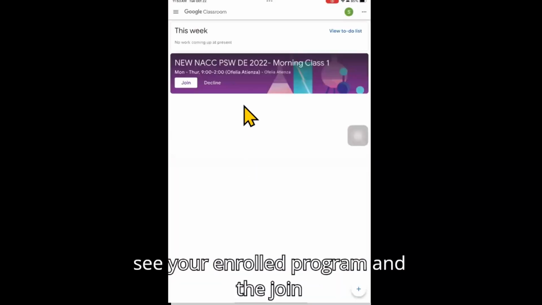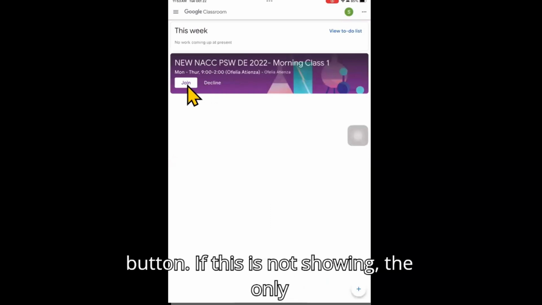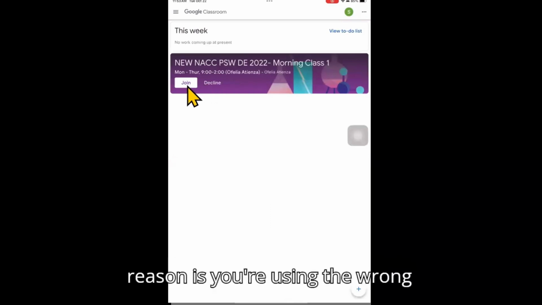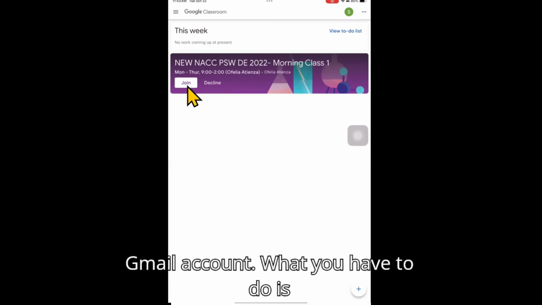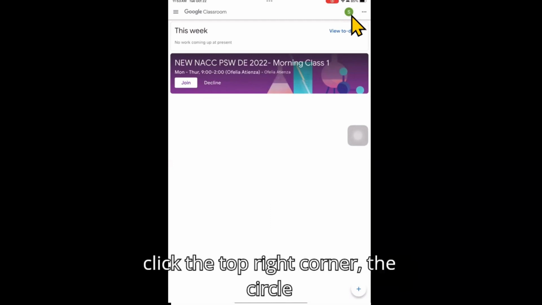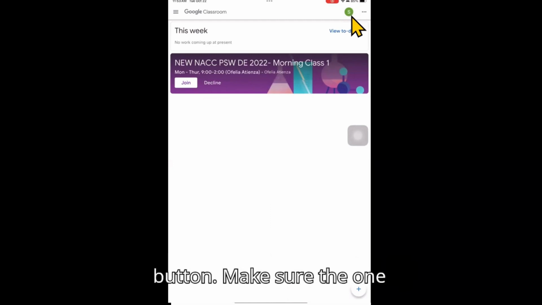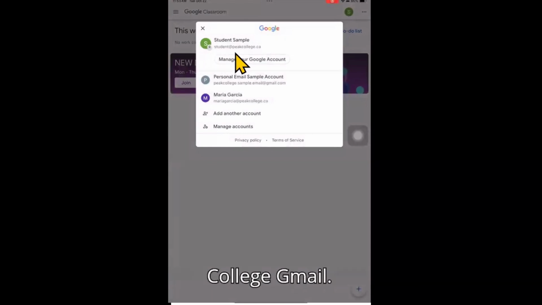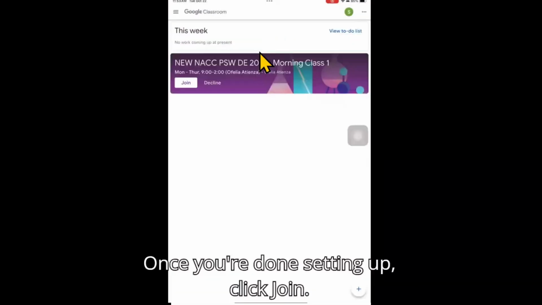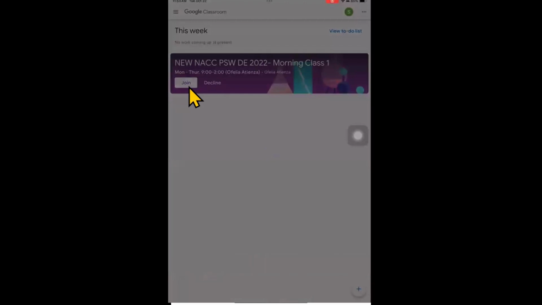Now, you will see your enrolled program and the Join button. If this is not showing, the only reason is you're using the wrong Gmail account. What you have to do is click the top right corner, the circle button. Make sure the one active written on top is your Peak College Gmail. Once you're done setting up, click Join.